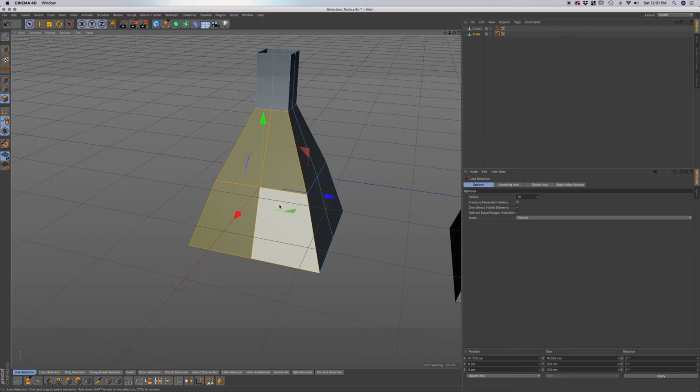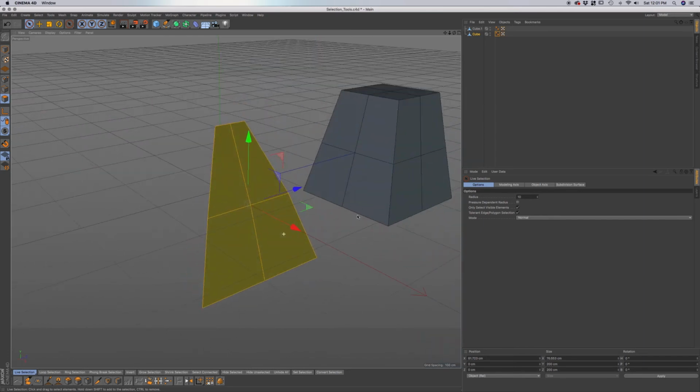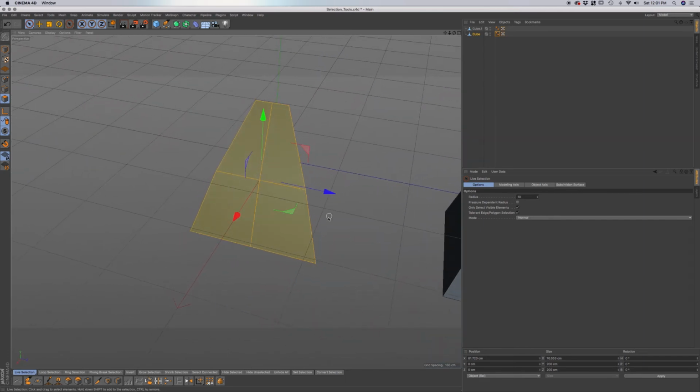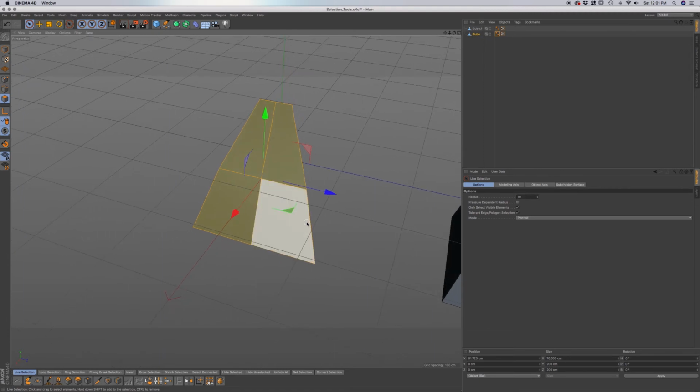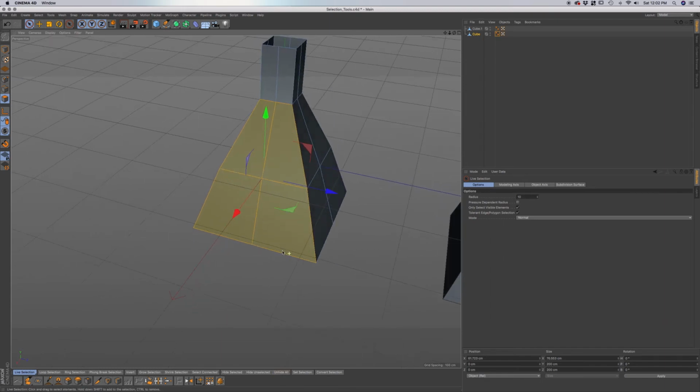Now we could also do the reverse. We have this selected, and then we can go hide unselected. So that's going to hide everything that's not selected. So these are just a few ways of moving around our object and getting the geometry out of our way so that we can work on a specific point of our geometry. So I'm going to go to unhide all.